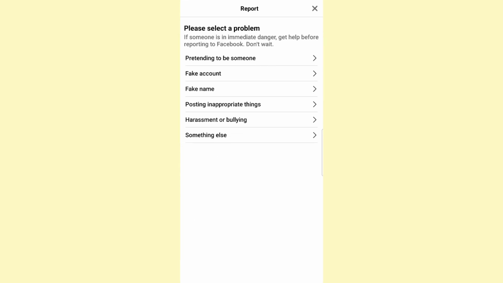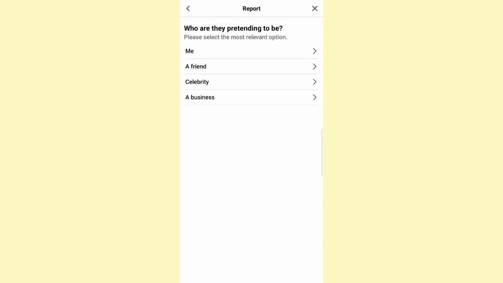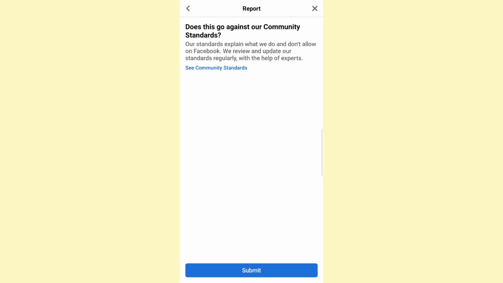Facebook here will give you a list of reasons that you can choose from as to why you want to report this account. And depending on the reason that you choose, it will give you extra reasons to be more specific and detailed. So say for example I choose this one, it will give me even more reasons and options. So once you do that, and finally you will land on this page that you will be able to submit your report. Click on submit at the bottom and your report will be submitted and Facebook will review it and take actions from there.